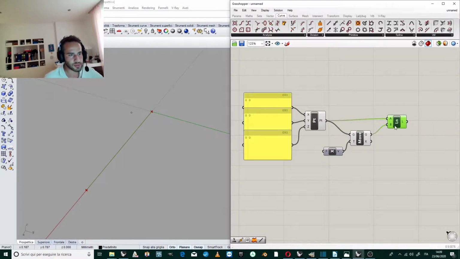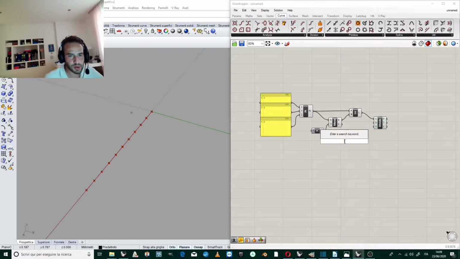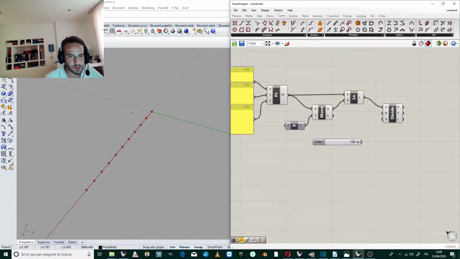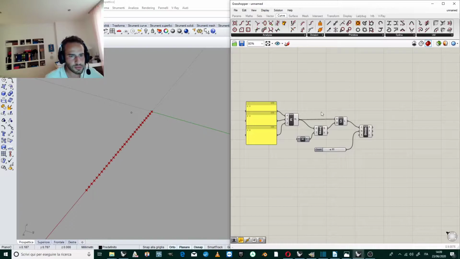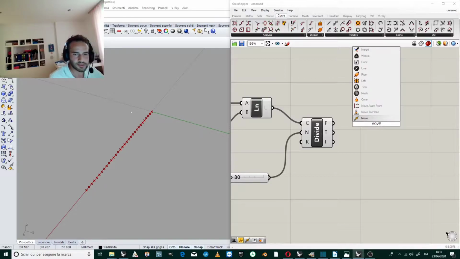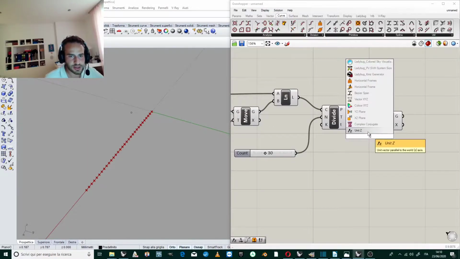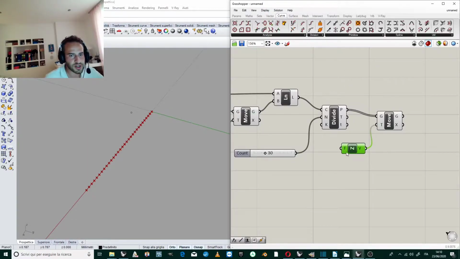So now we have to divide it to find a lot of points, division points. So Divide Curve, division point. We use numbers like that to define the division points. Okay. Then we take the points and move them vertically. So we use a Z vector to move vertically.